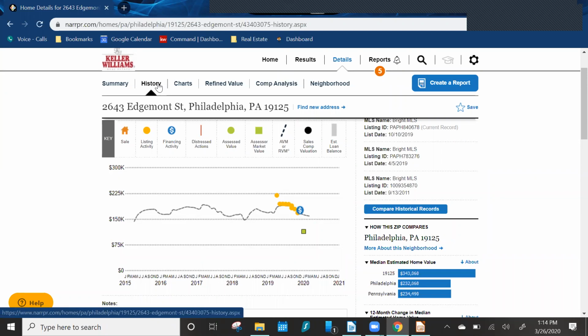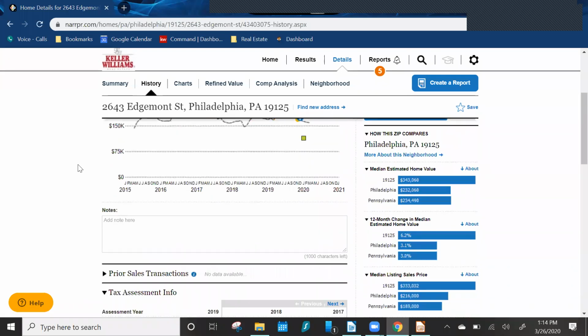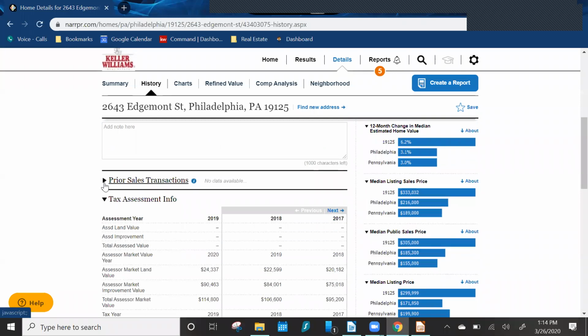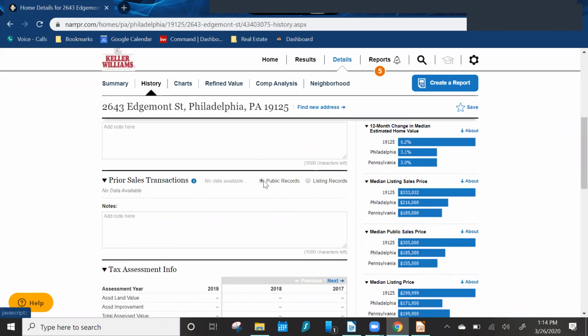So when you're in the history screen, you're able to see prior sales transactions, tax assessment information, and mortgage records, and like I said, any distressed information that is on the property. And once you're past this graph, you're just scrolling down, right? So prior sales transactions, you have the ability to see public and listing records, right? So any public records or any prior listing records would show up in this particular property.